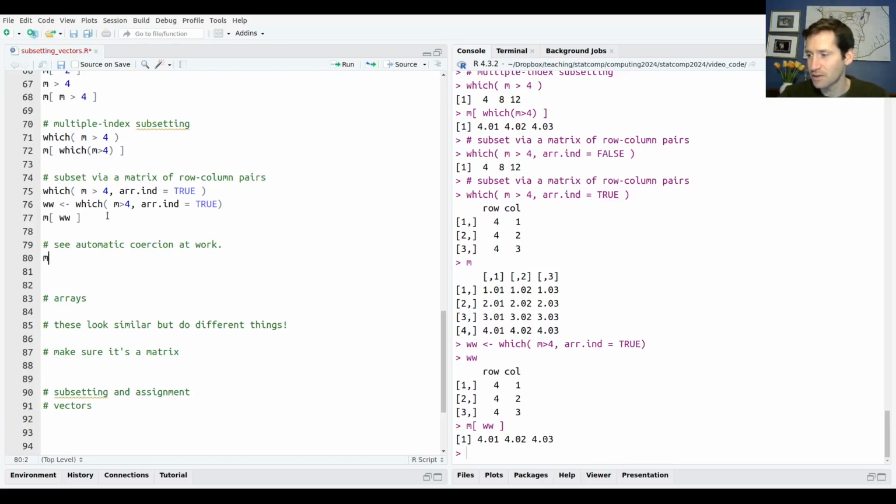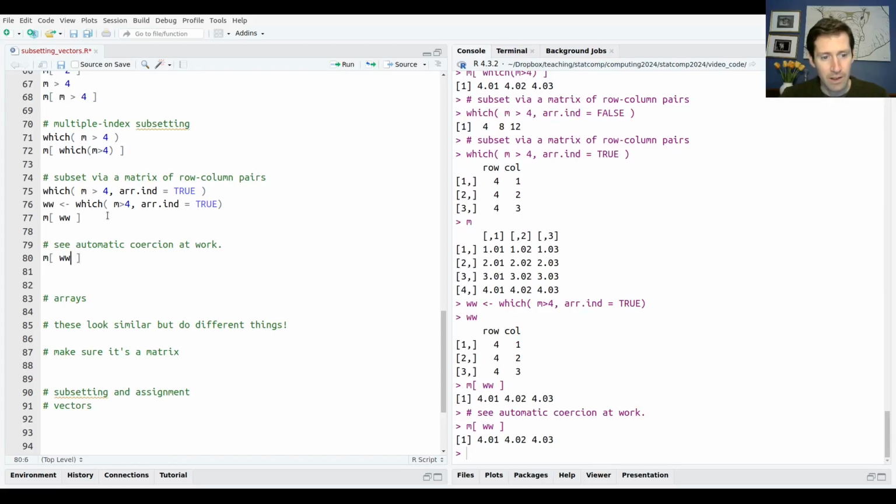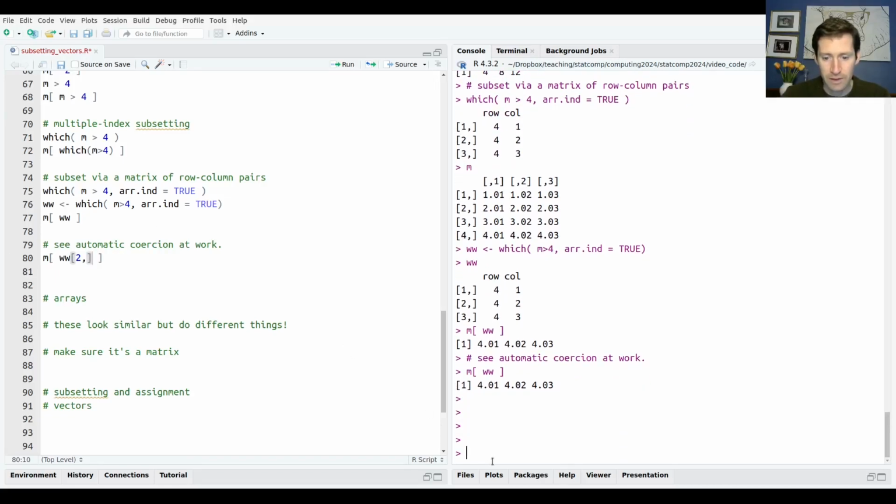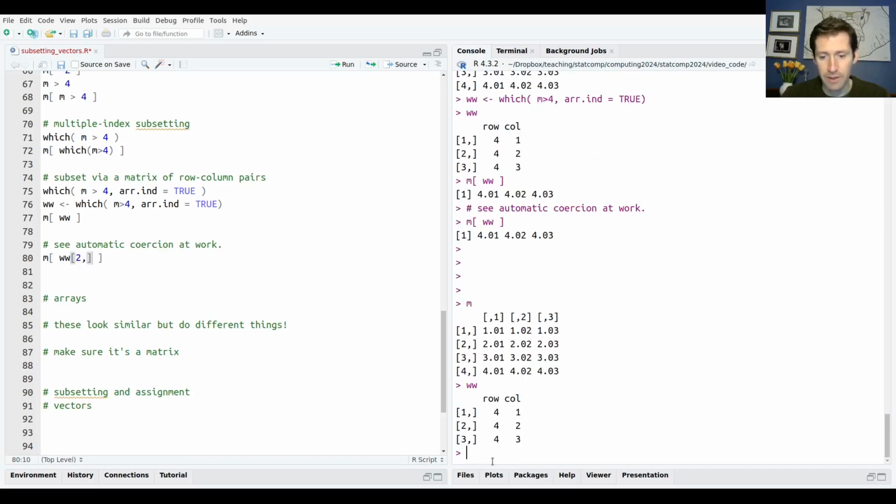So the first thing I'm going to do is, let's just type the whole thing out. which m greater than 4. Actually, let's not type it out since we've made it into an object. So WW, which we just did. And what I'm going to do is grab the second row of that. So let's give ourselves some room. There's M, there's WW. And let's think about this line here. So what is going to happen here? Think about that for a second.